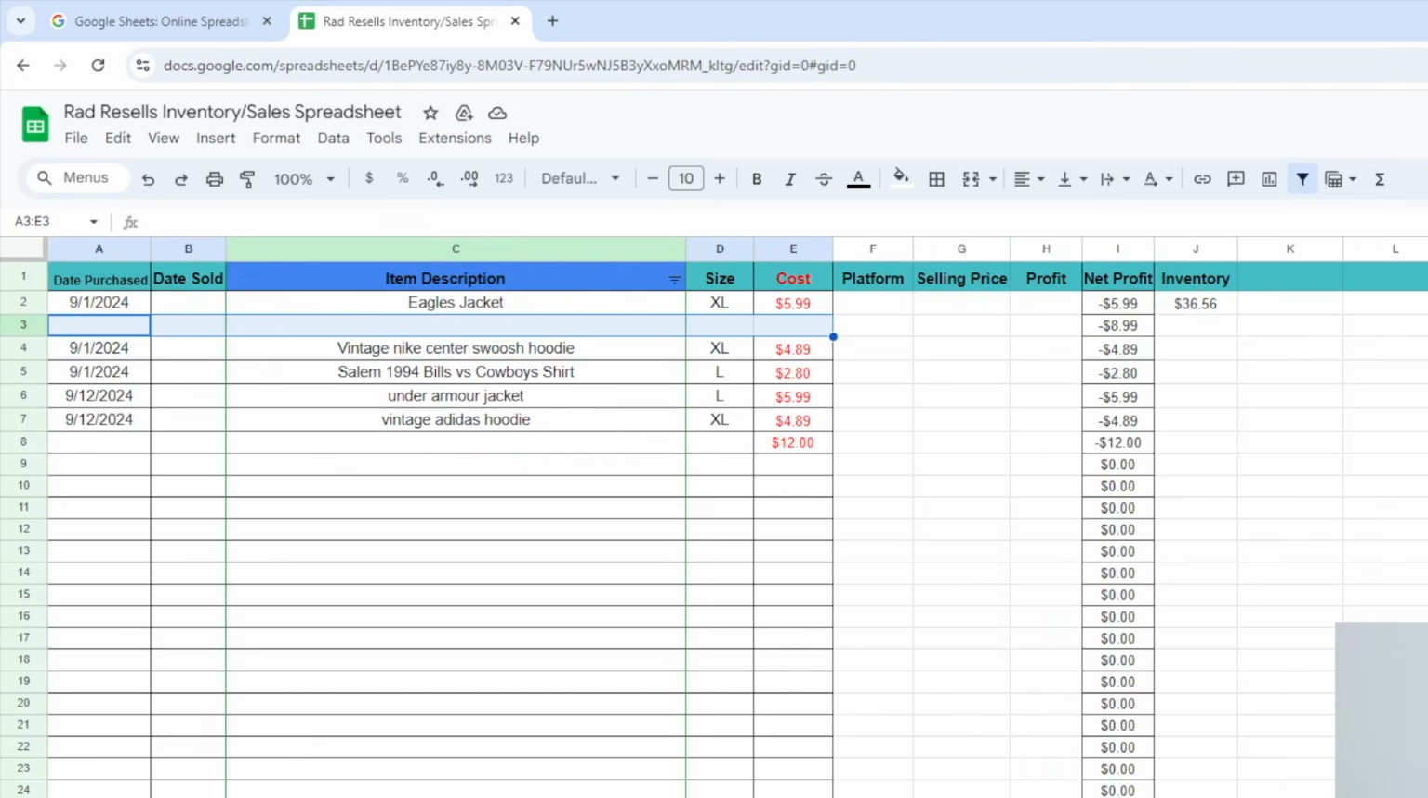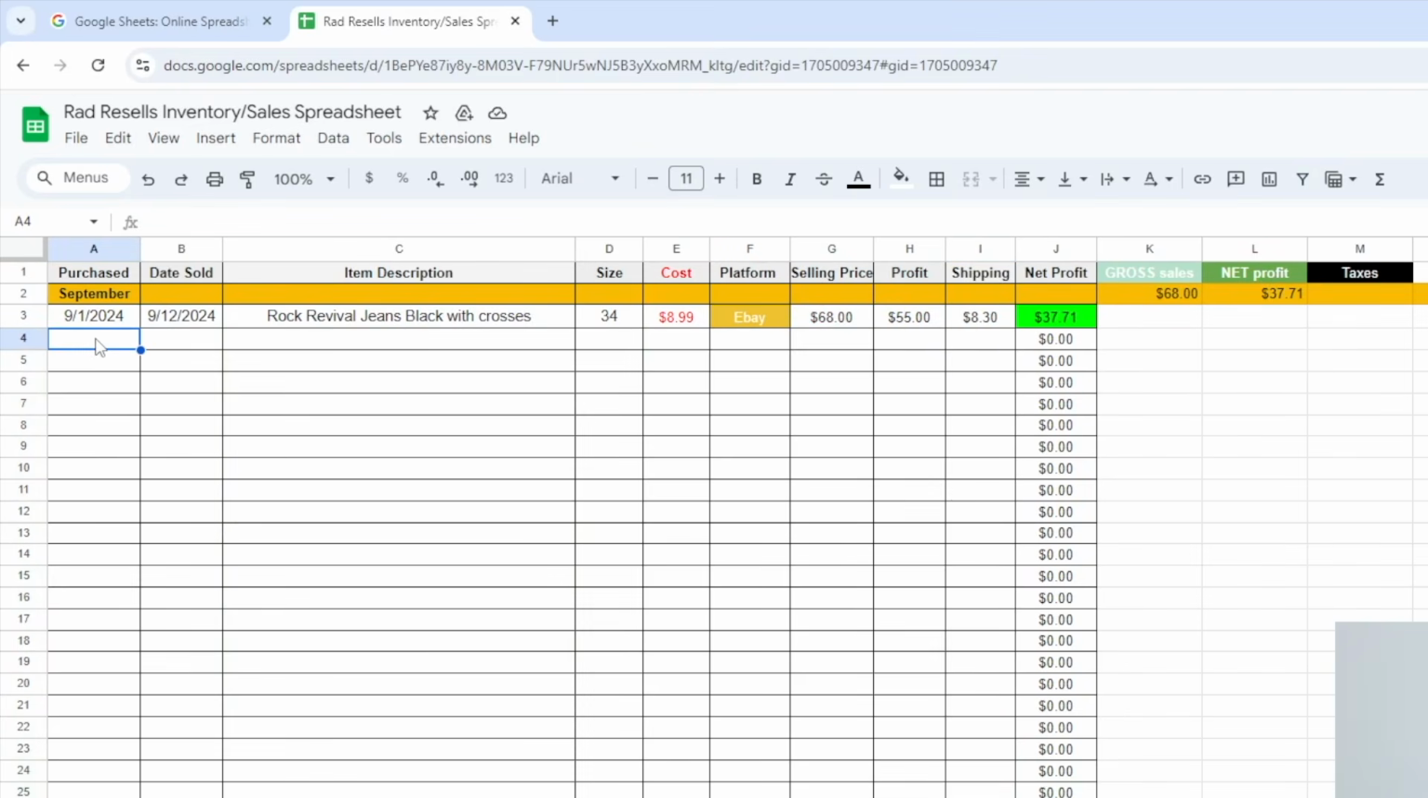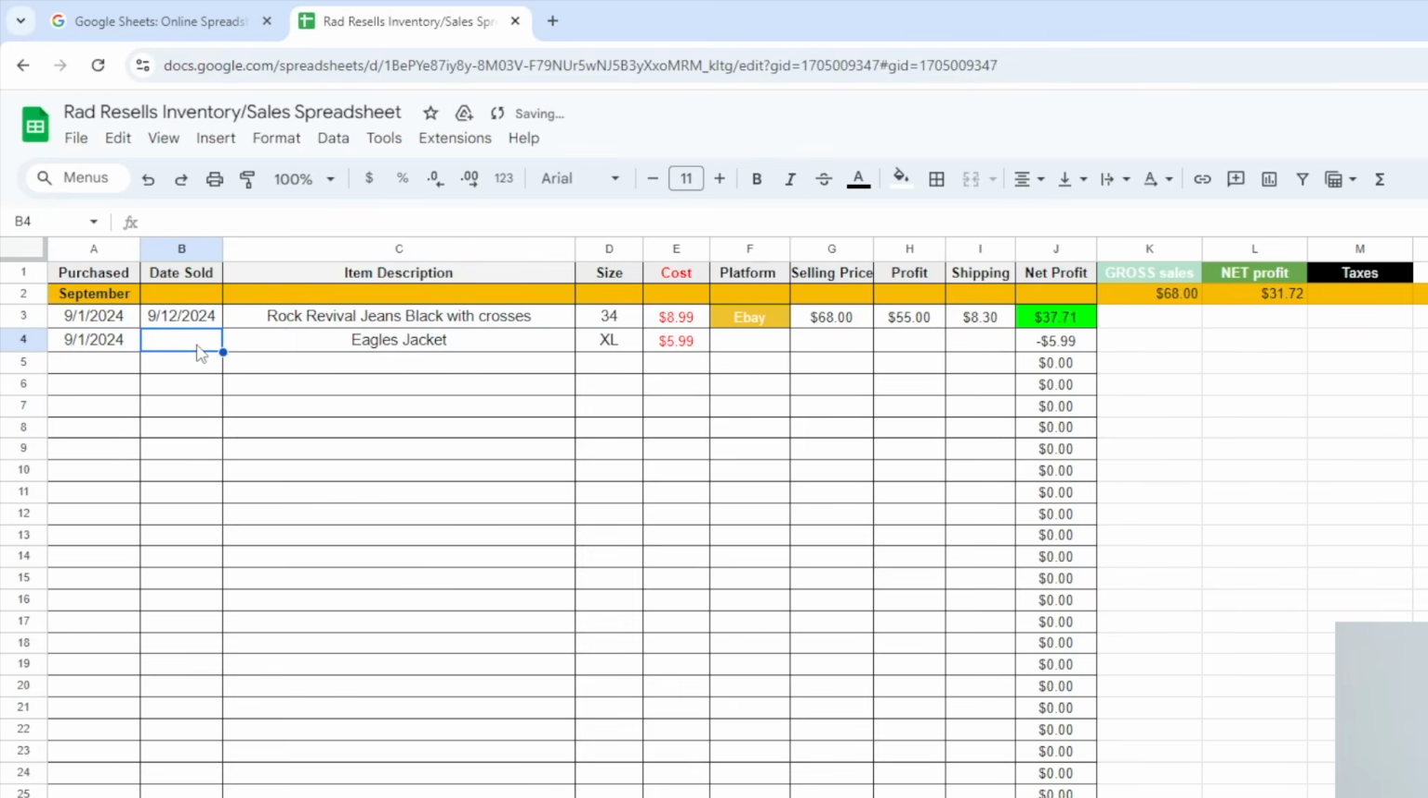And then to give another example for a different platform, say the Eagles jacket sold on the same day. Amazing. I love good sales. And this one sold on Poshmark for 50 bucks. We would walk away with $40 from Poshmark.